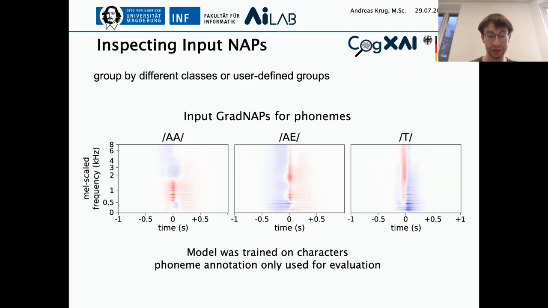So phonemes are basically sounds, and we compare whether they show frequencies at the correct position. So yeah, with the T sound and the R sound, for example. But yes, we can do this as well here.